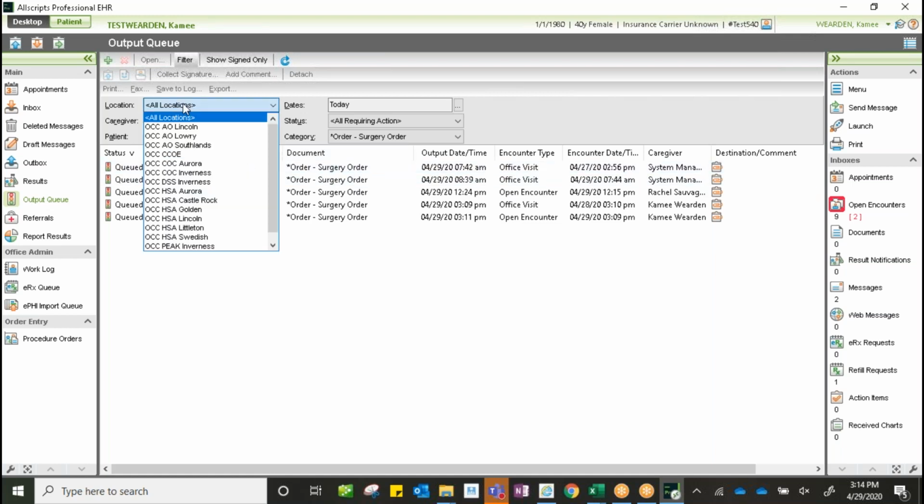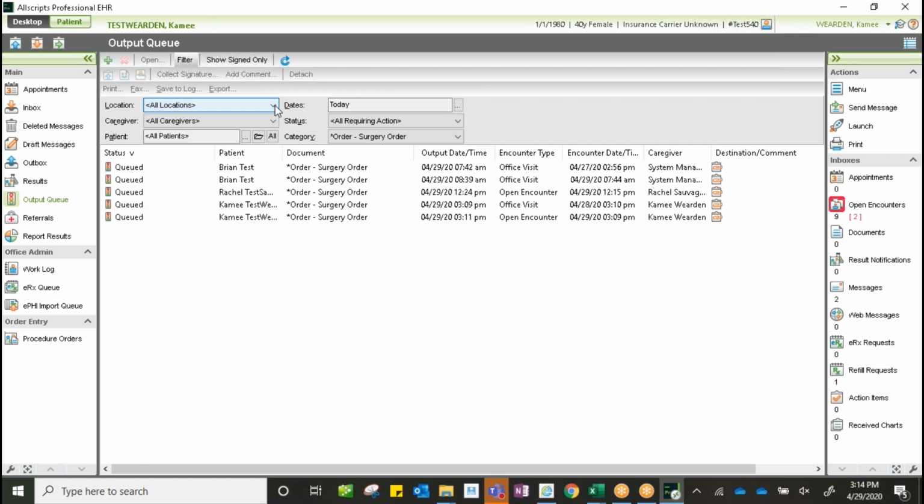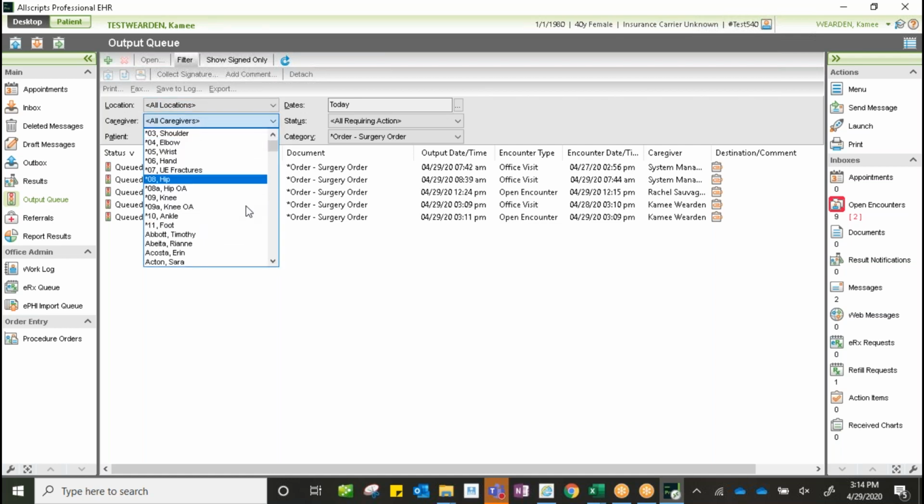Our locations, if you know the location that your provider was in the day before or that week, you could certainly, or if you have one location, you could choose the specific location that the provider was in. Under caregiver, you're going to choose the caregiver. And something that I will admit is a little bit glitchy and will take some getting used to, will be that the caregiver that is listed is who is creating the order.